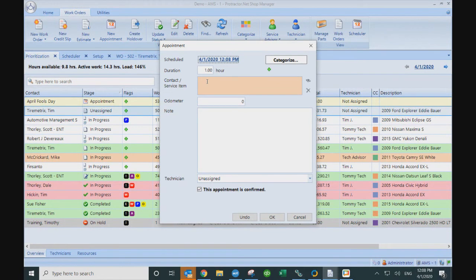So if you're busy, there's somebody standing in front of you and you know this person on the phone, they're a frequent customer, and you just want to record this and get off the phone as quickly as possible. You can free type in this contact and service item box. This is Betty, and she's coming in with her Ford Focus, and she needs an oil change.